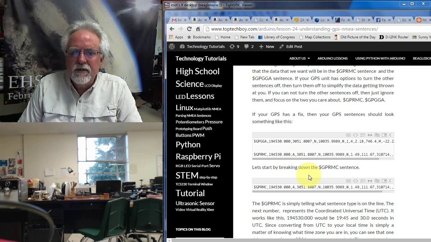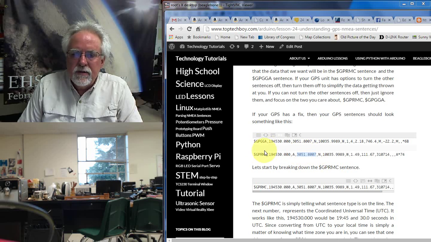Okay, and that's the latitude. That is the latitude, 30 degrees and 51.8007 minutes. And so that has the information we want, and that is in position 0, 1, 2, 3. So up next, we're going to parse that. And remember that we need a space between the 30 and the 51 because this is the degrees.